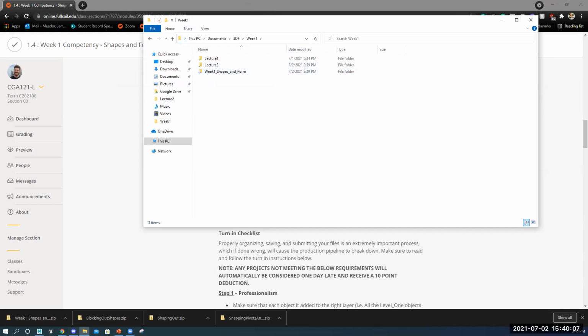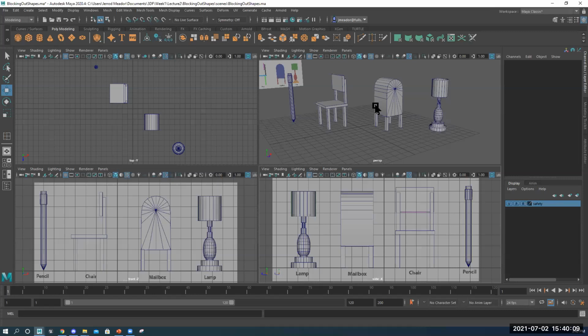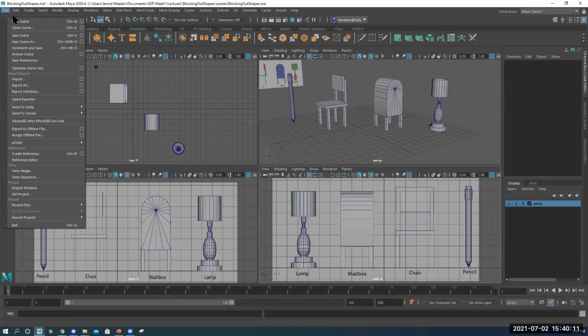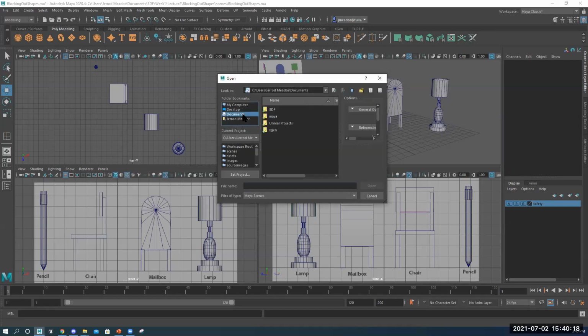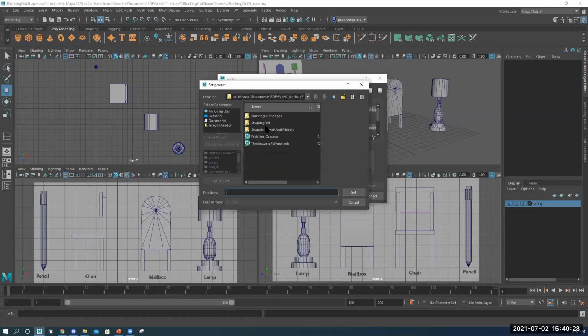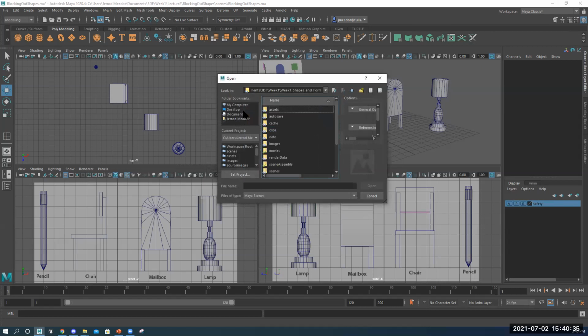All right, so we're gonna go right here. File, open, set project. Week 1. And I'm getting ahead of myself. So set project. We're going to back out right here, make sure that we're going to shapes and forms, hit set. And then now I can open this up.